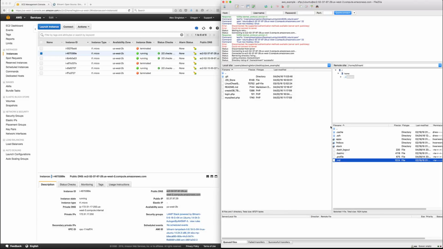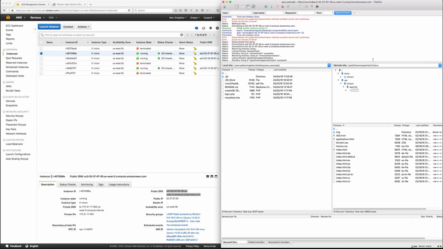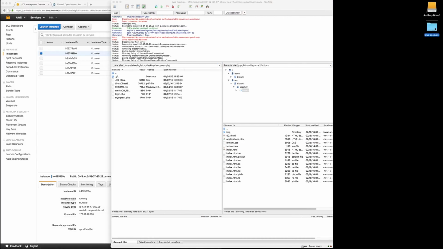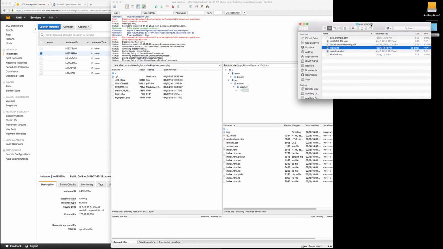I'm sorry, log in by FileZilla. So again, go to ec2 docs, and we're simply going to drag and drop the files, the PHP files from the example. We're just going to drop them right into the folder. So I have them right here. Let's go ahead and sort these, and I'm going to select. I'm just going to drop them right in, just the index.